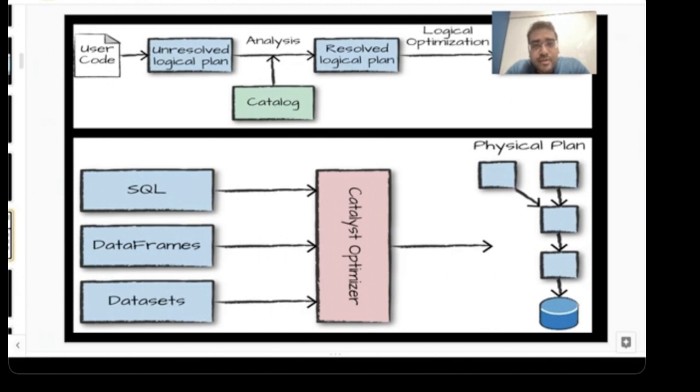Similarly in the code, if the table is not found, it will throw an error that this table does not exist. So first is the unresolved logical plan. The table can exist or not exist. If it exists, it will check in the catalog. Okay, this table exists, then it will create a resolved logical plan. Let's say your coffee is available in the restaurant.